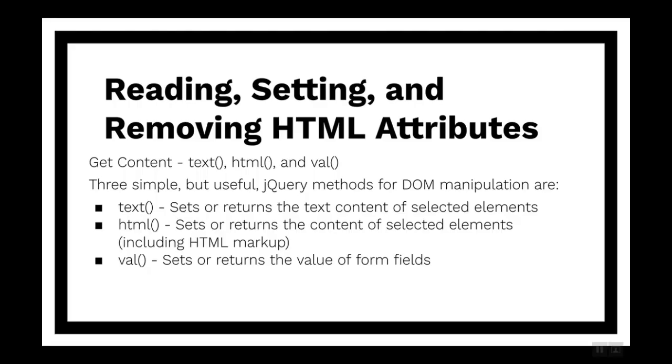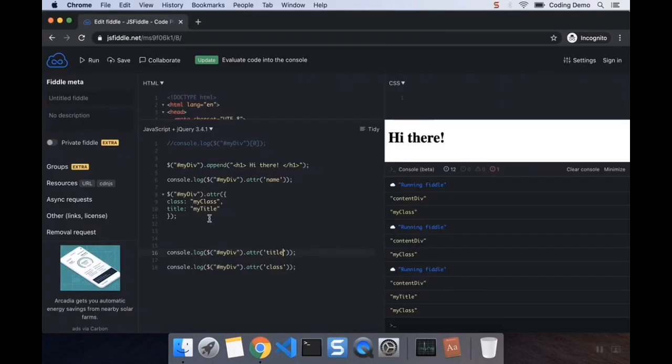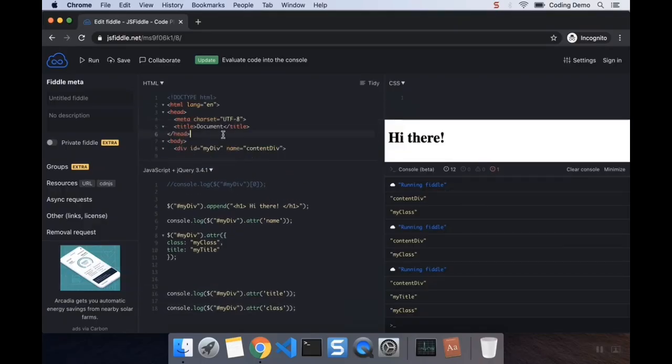Right. So let's log the contents out for our div. Do you know what the contents are for our div? You can see it here. There's nothing in here, but remember we added an h1 tag right here.